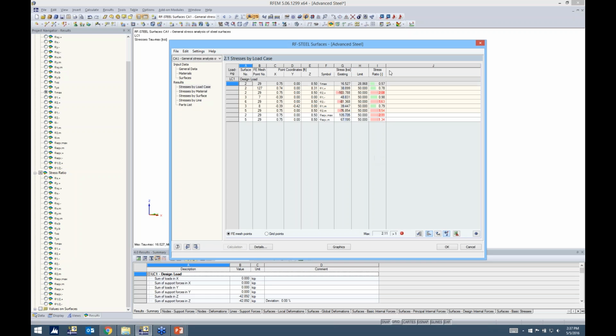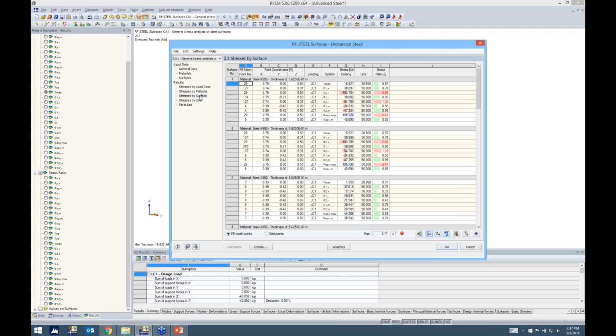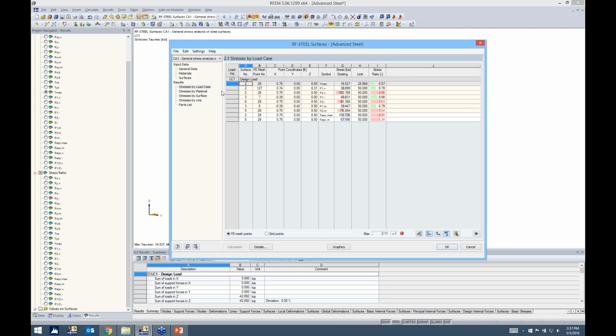So you can see that rather quick, the program came up with our stress ratio. It gives us our stresses by load case, our stresses by material, our stresses by surface. So a lot of different options on how to actually view these. Our stress ratio is nothing more than our existing stress over our limit, which is 50 KSI. That's based on the A992 material. We can see down here we have a sad face because our ratio is greater than 1.